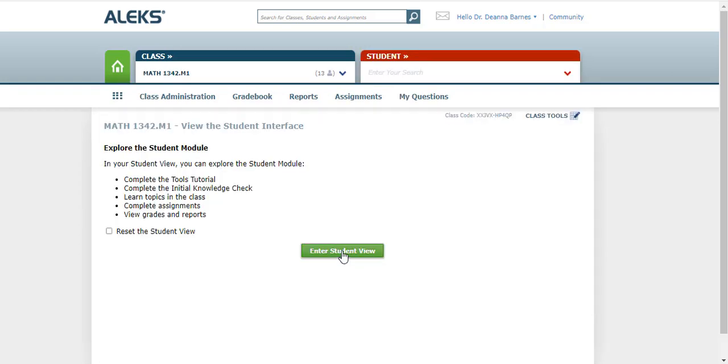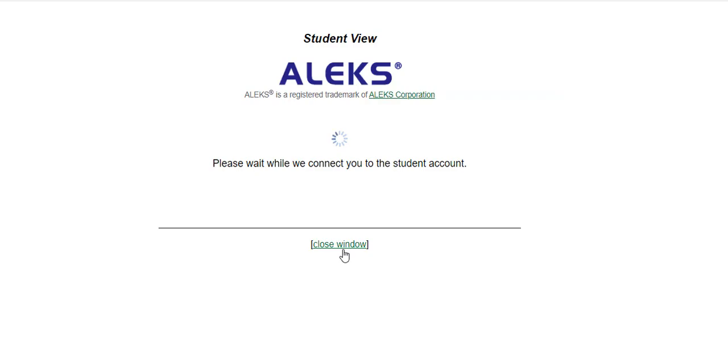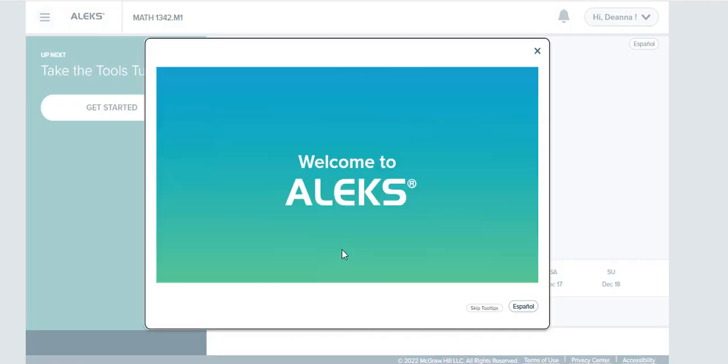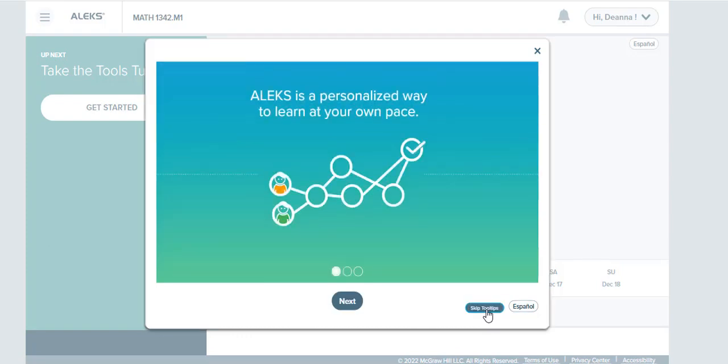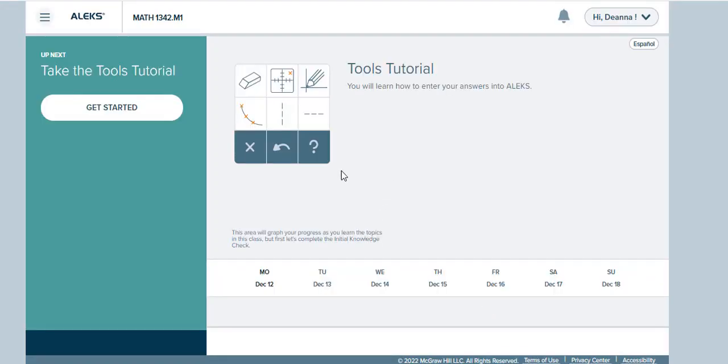on. I'm going to enter Student View, so this will be what you see whenever you log in to the course or when you click on the course. The very first time you log in, it'll take you through a tutorial, and I am going to skip the tooltips. That's always an option. It's pretty self-explanatory when you log in what you need to do.